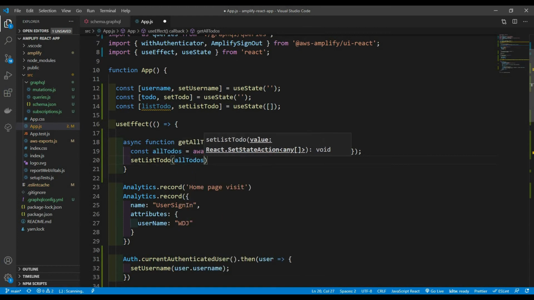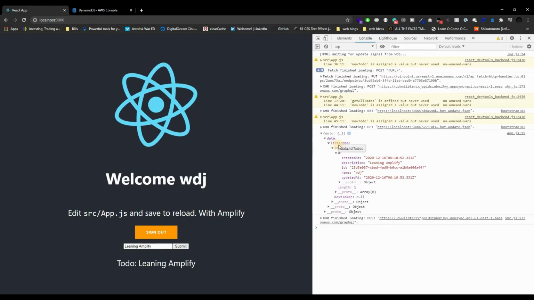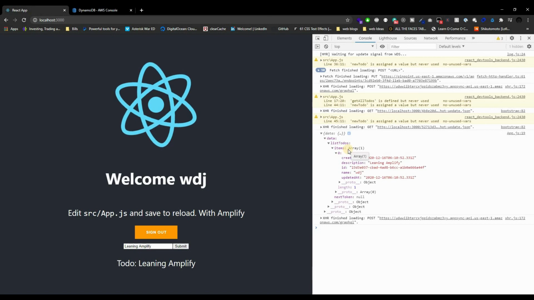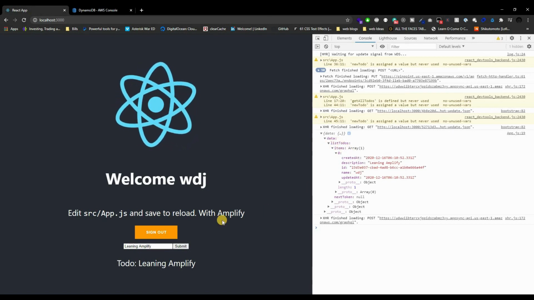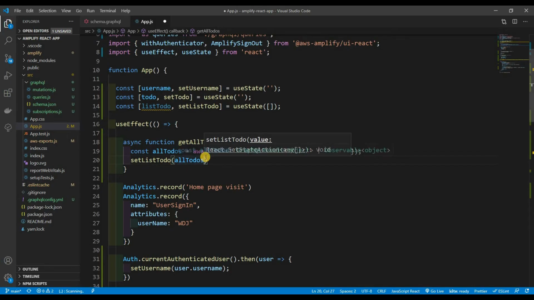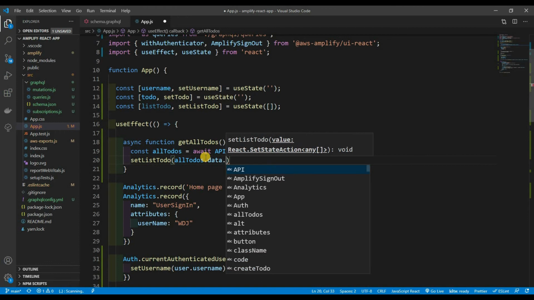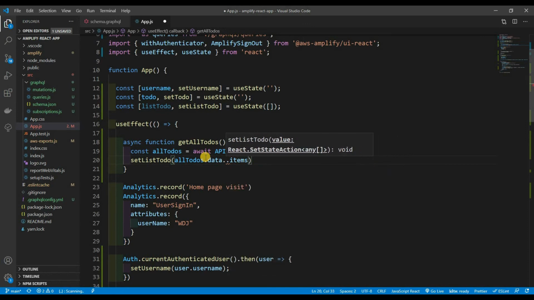Where was it again? Let's go back. allToDos.data.listToDos.items. The items is the array. So all the way there: data, listToDos, items. Okay. Got it. Let's go. So allToDos.data.something.items. Oh my God.